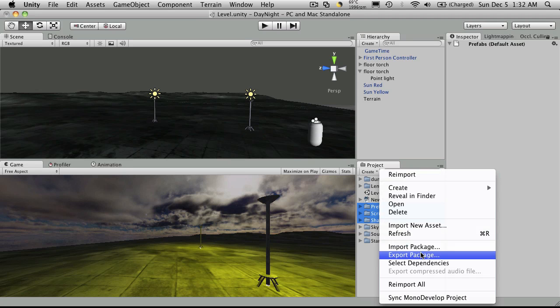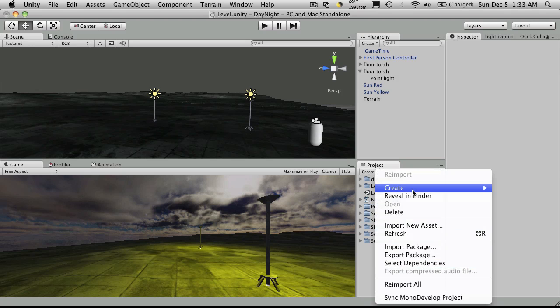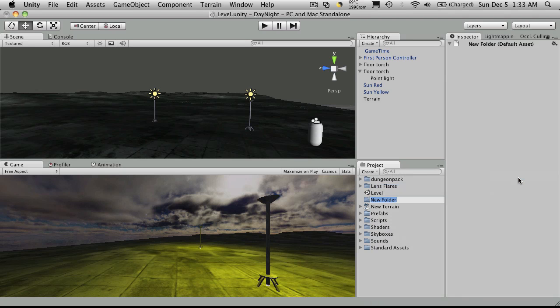Right click, choose export package, and it'll bring up this little window and you'll see how it's all laid out. Now I'm going to leave it like this. You can change the hierarchy. Maybe you'll want to have everything put into a separate folder. So you can come in, create a folder, and call it whatever you want. Let's say day-night cycle. And then we could take the stuff that we're going to actually put in the package and just drop it in the folder.